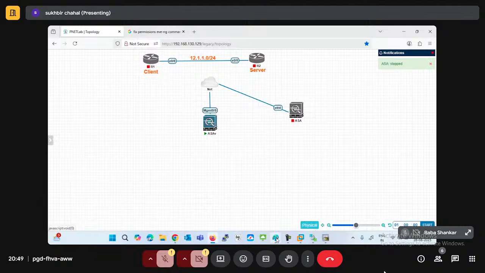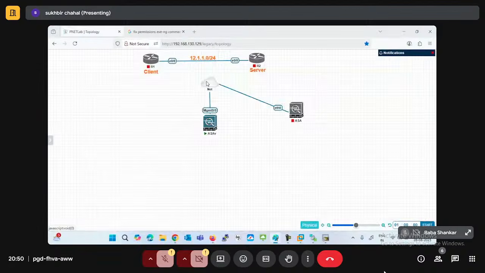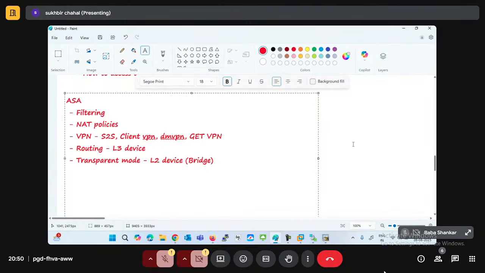Okay, so what else can we enable on a firewall? The port number? Sorry, the port number? Yeah, maybe the laptop is misbehaving.